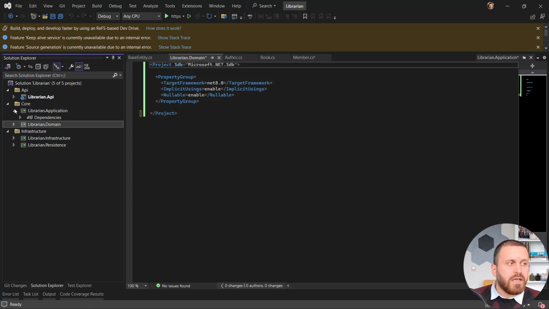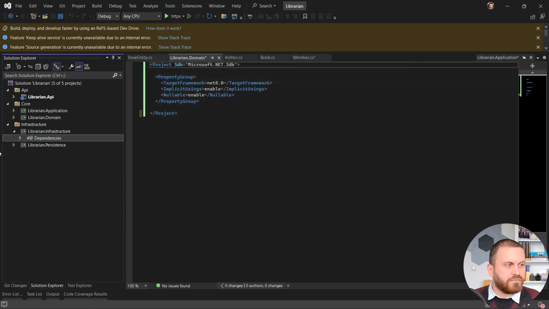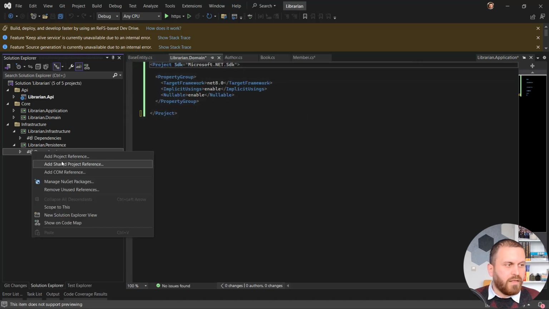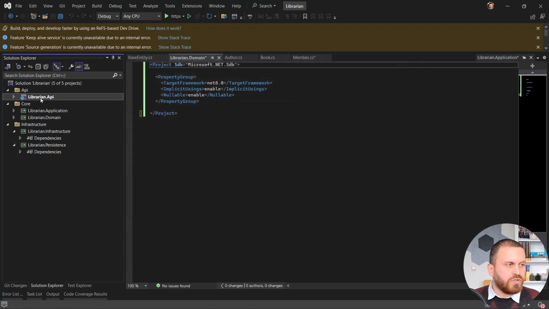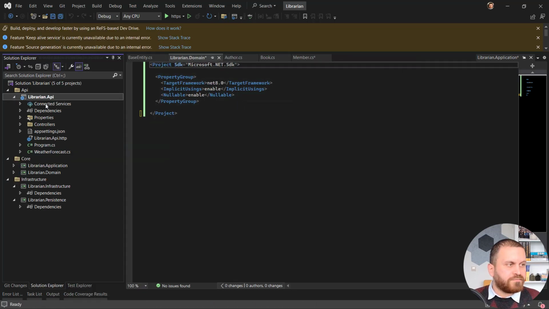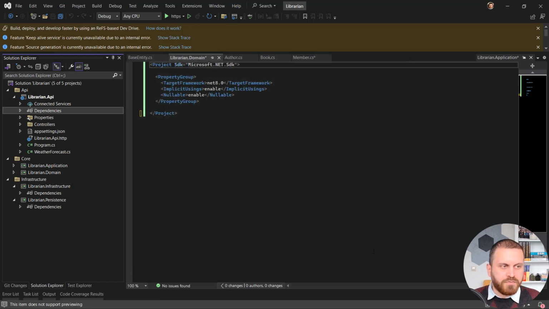As you can see here, there is no dependency registered for the domain, and infrastructure and API should be dependent on application. Let's do it. Application. And again, application. Good. And here, again, application. Now the project structure for our project is ready.